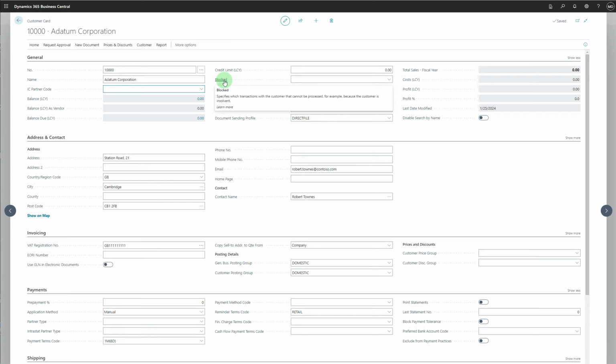So the next option goes to Blocked. The Blocked option specifies which transactions with the customer cannot be processed, for example, because the customer is insolvent. Then Privacy Blocked: you can block the privacy side, which specifies whether to limit access to data for the data subject during daily operations. I mean, this is useful, for example, when protecting data from changes while it is under privacy review.